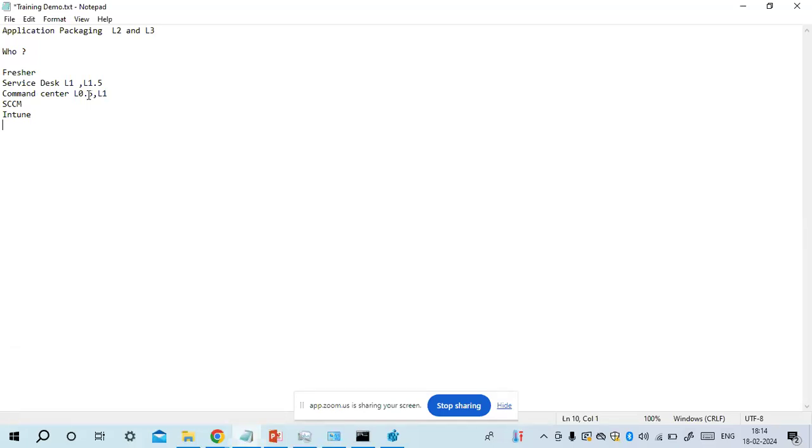And if you are a fresher, or if you have an experience of 1 to 7 or 8 years, then it is very good for you to switch to this application packaging profile, because you will not be judged on extreme knowledge of application packaging. The more you work in application packaging, the more the level increases, because of the complexity of the application. We have simple applications, medium applications, and complex applications.